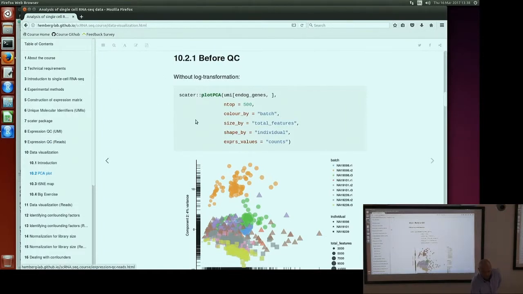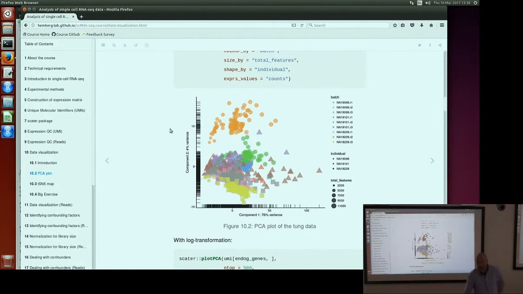This is how it looks. The expression values here are counts, so these are the raw counts that we started with in the previous chapters. As you can see on this PCA plot, we have the first principal component and the second principal component, and we can see that the most variation is actually on the first principal component. 76% of variance is described by this component. We can also see the bad batch that we identified during the quality control, and all other batches are kind of in the same cloud.